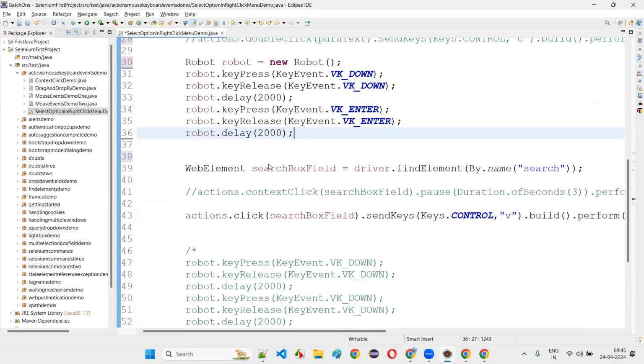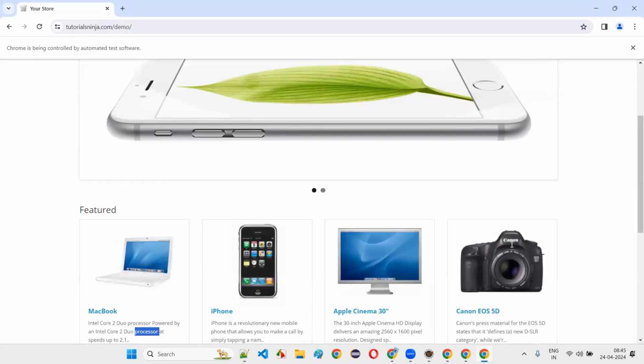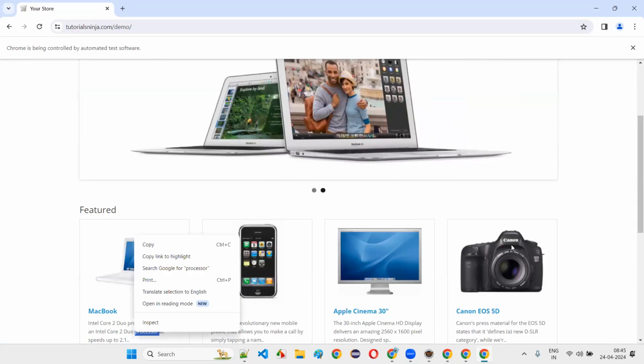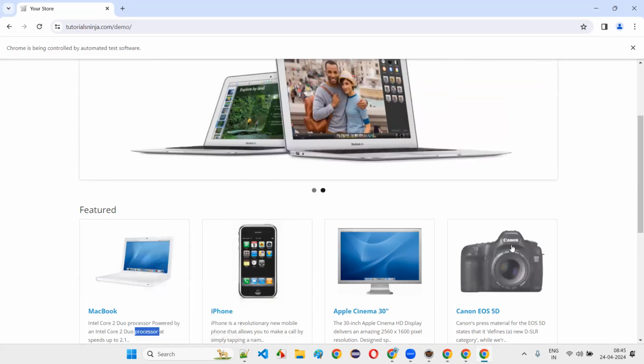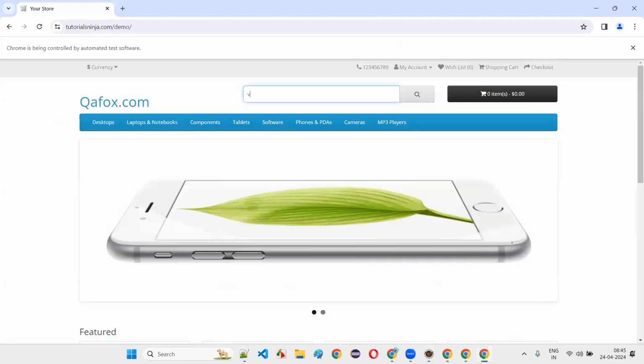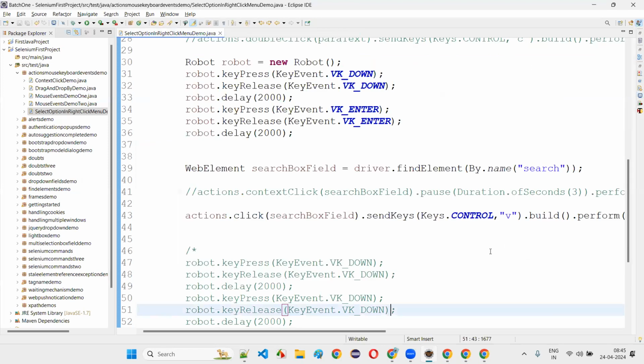We'll see first. Right click, run as Java application. Let's see what will happen. Is it pasting V, or is it pasting whatever we copied? This combination of Control V may not be happening. I'm just thinking. Right click, copy, and select that, press enter, then go to that search box field. It's not pasting whatever it copied. Instead it's pasting V actually. So this combination is not working out.